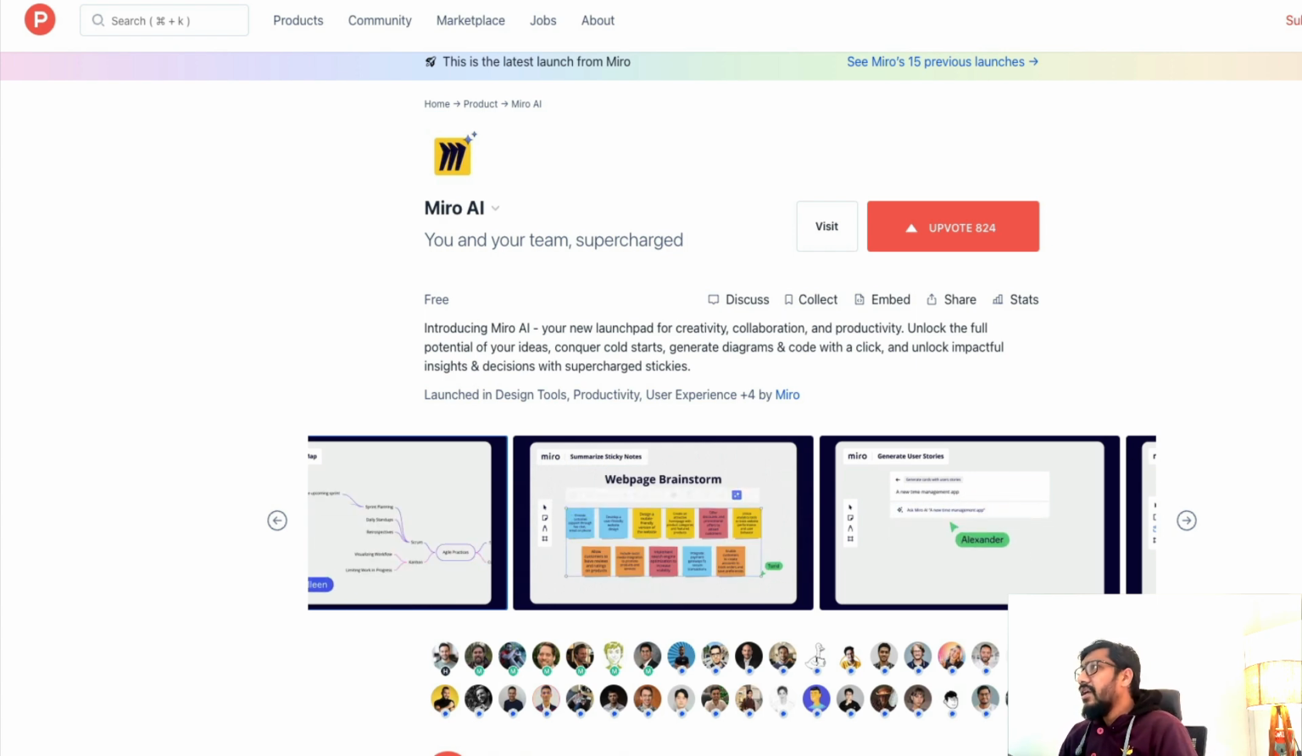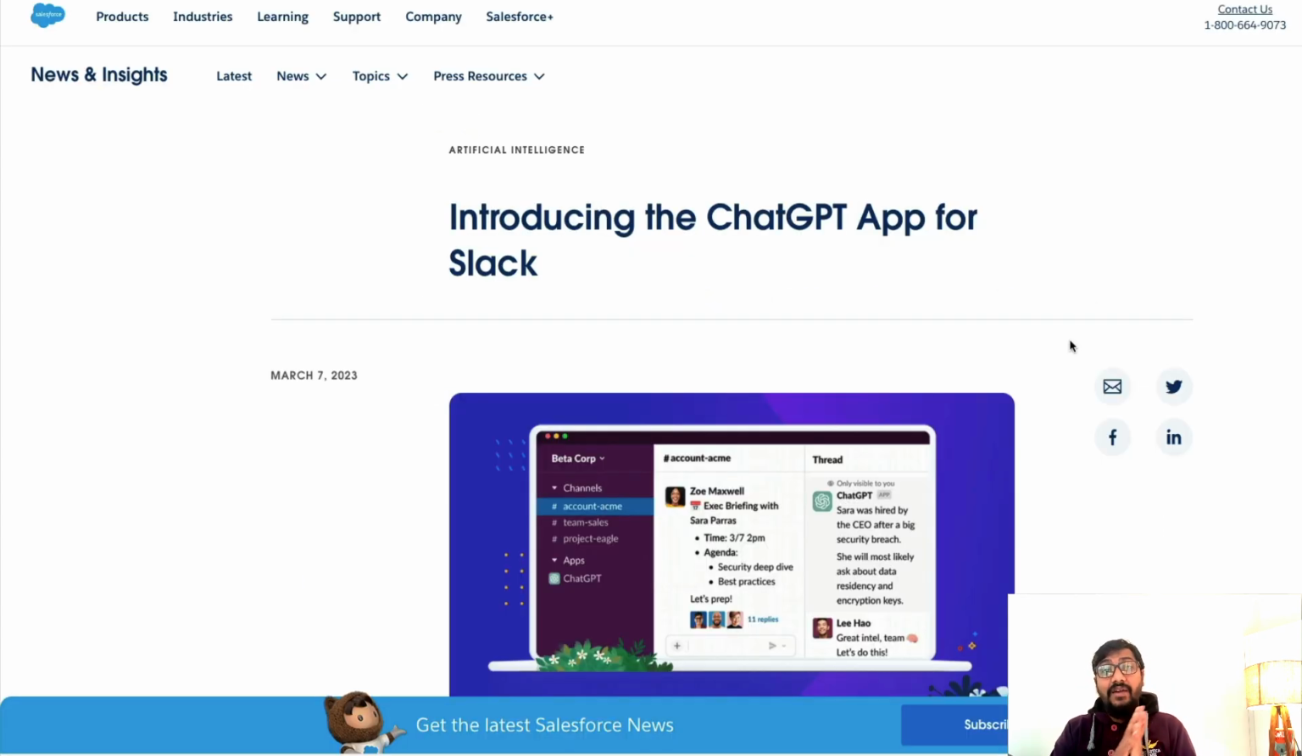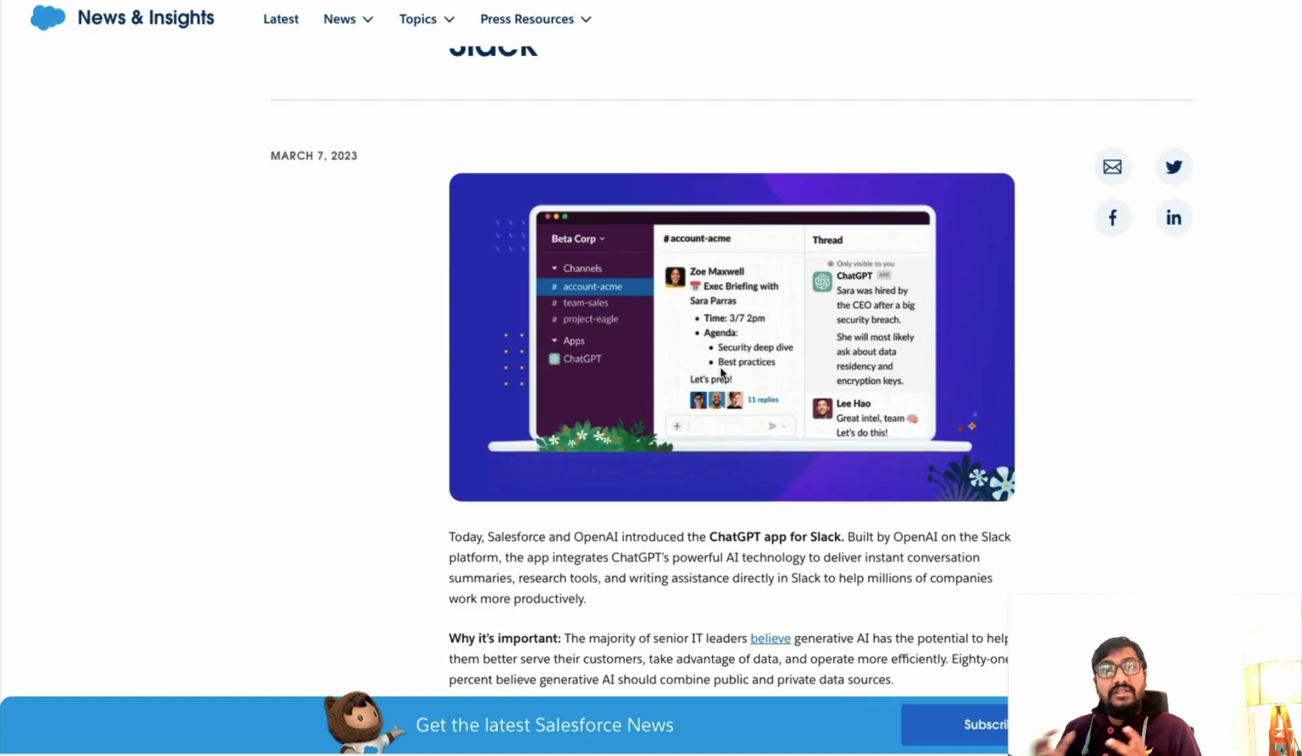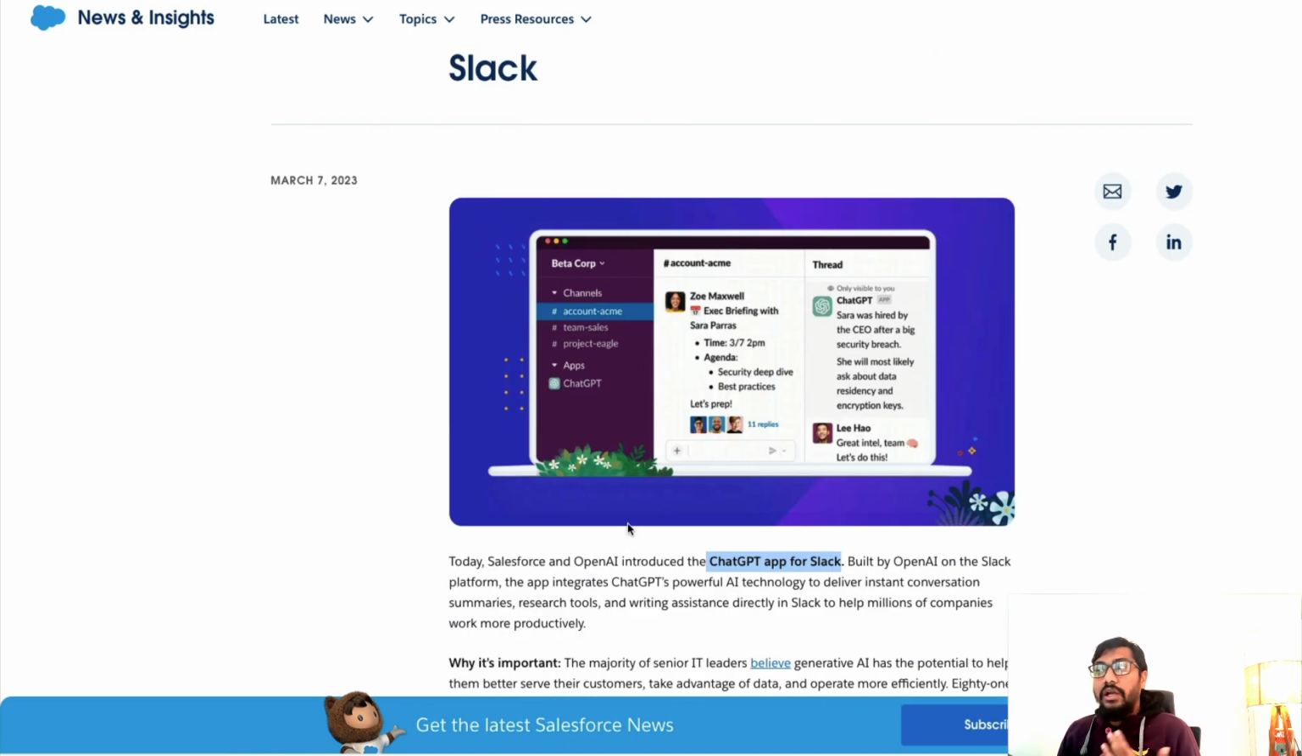The next thing is the most interesting announcement, which made everybody so happy: ChatGPT is going to be inside Slack. A lot of companies use Slack. Sometimes Slack threads are very big. There are lots of messages that are sent in Slack. So now Salesforce, the company that owns Slack, is partnering up with OpenAI, the company that built GPT-3, ChatGPT, and all these models. And they have said that they are going to launch a ChatGPT app for Slack, which means using that, you can do a lot of things.